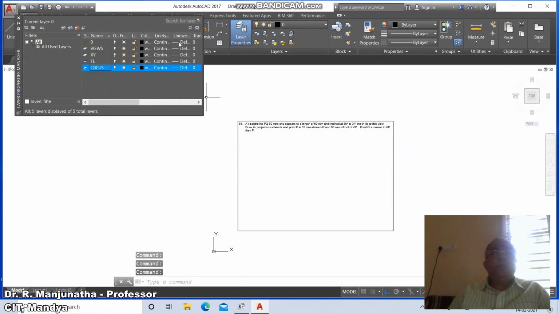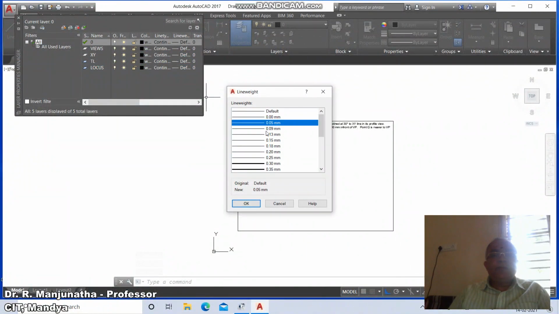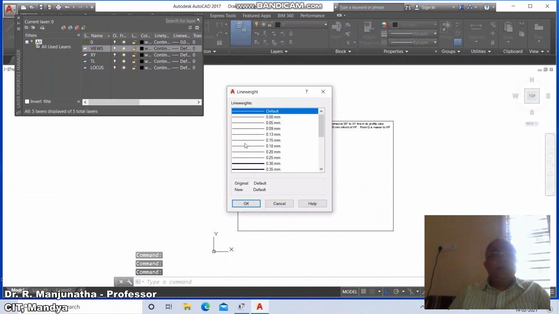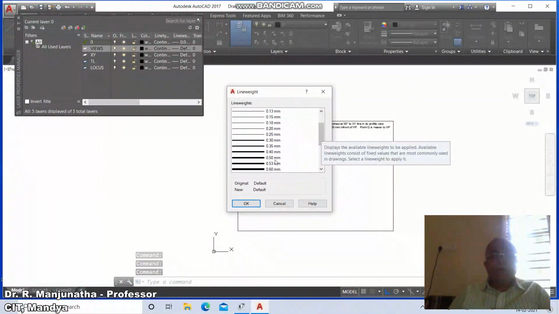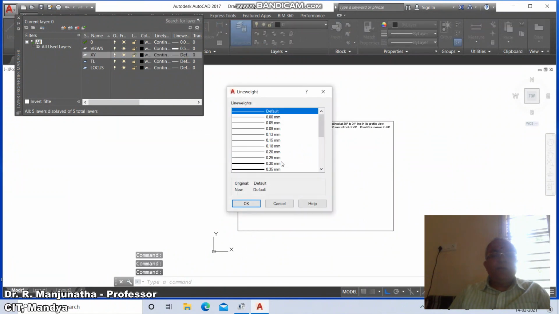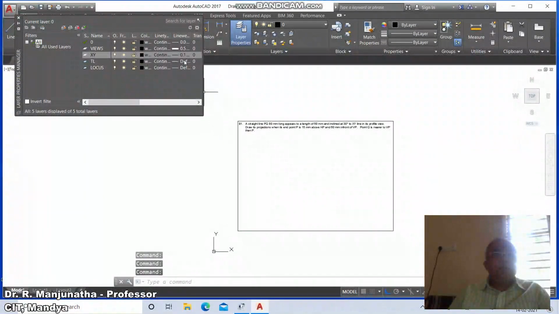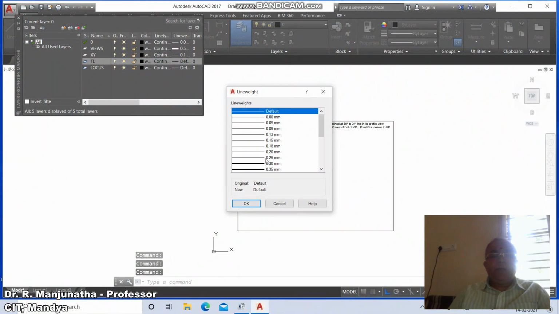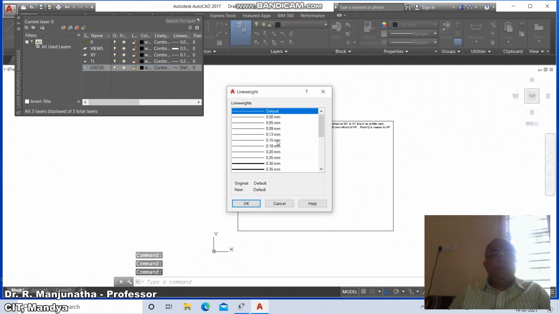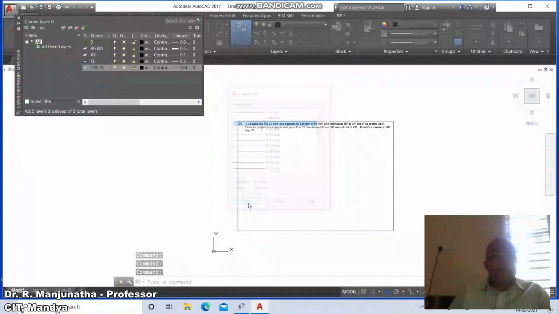Now we will go for changing the line weights. Click on layer 0, make it 0.05 and say OK. Click on views layer and take the line weight as 0.5 and say OK. Click on XY layer line weight and make it 0.13. Click on true length, line weight default, and make it 0.25 and say OK. Click on locus, make it 0.05 and say OK.